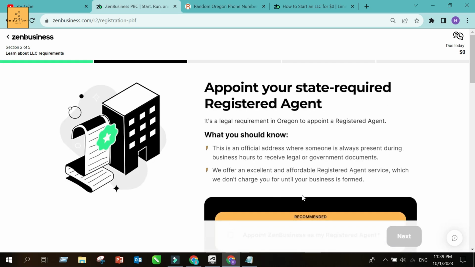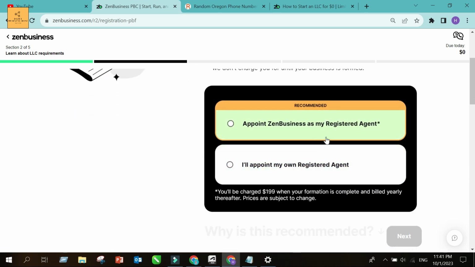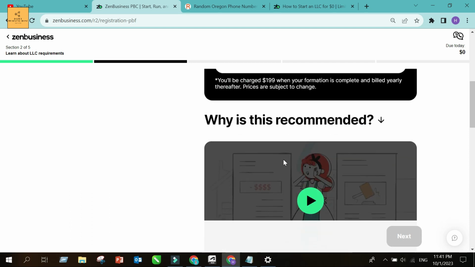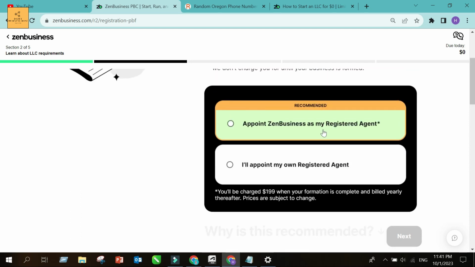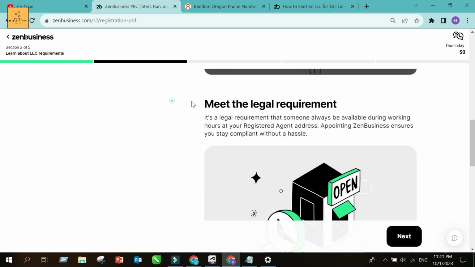Zen Business charges $199 per year for their registered agent service, which is not a lot in my opinion, and if you choose to get a registered agent through them, then they will only charge this fee after your LLC has been registered. So keep in mind about this fee, as you will have to pay this later on after filing your LLC through them.